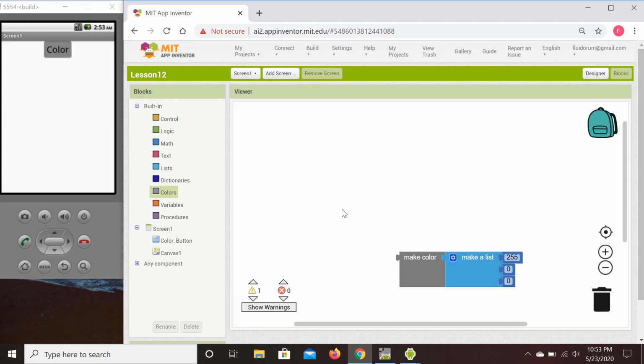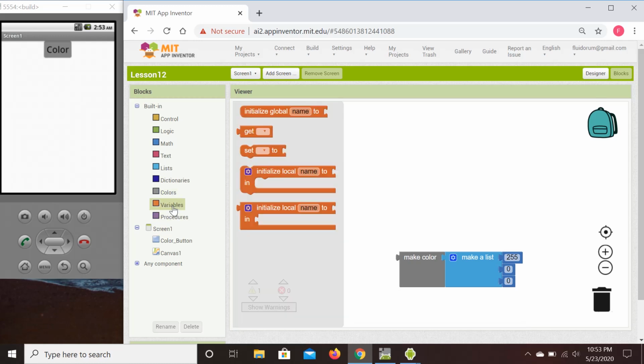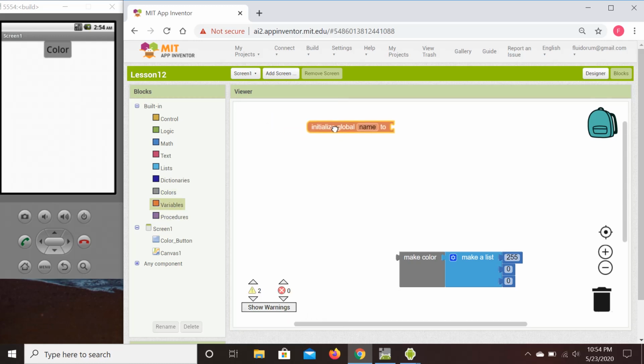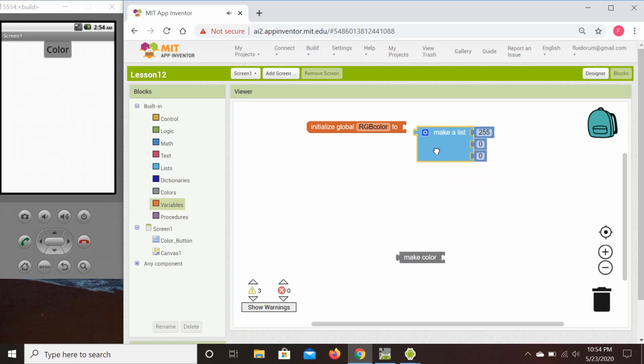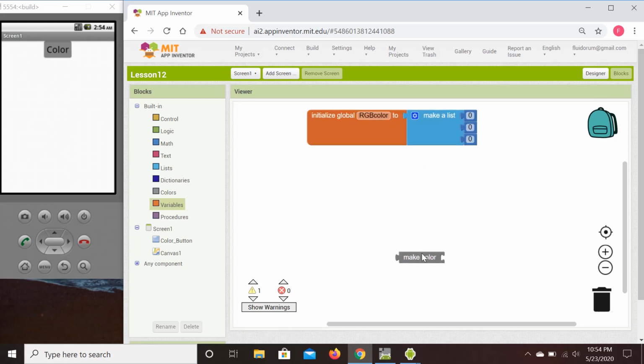So let's think about what we want to do. We need to first initiate this list as a global variable, because we want to use it later on. So we're going to go to variables, and we're going to say initialize global variable, and let's say we call this RGB color. This variable is going to be assigned as a list, so let's use this, make a list, and initialize. It can be anything. It's just, say, use 0, 0.